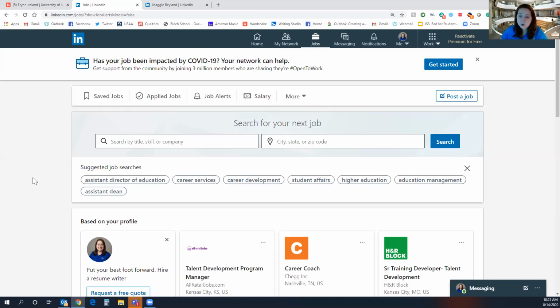On LinkedIn, recruiters have to pay to post positions here. So you're getting a higher quality of positions and less likelihood that you're going to come across something sketchy or that's not a legitimate opportunity. So start with Handshake and then I would look at LinkedIn as well.